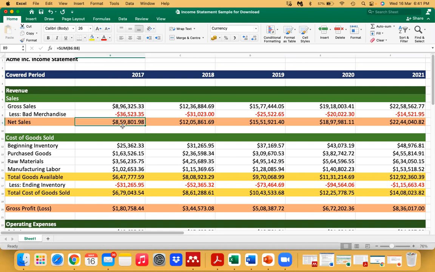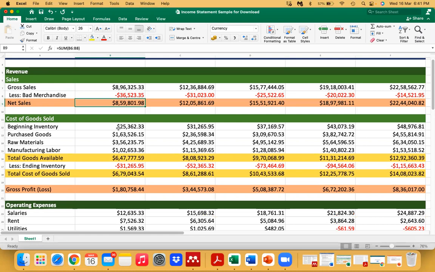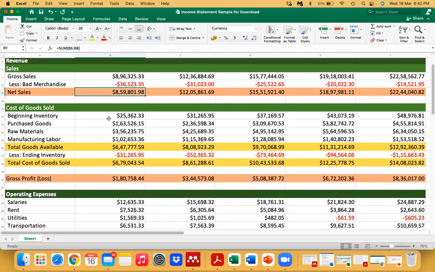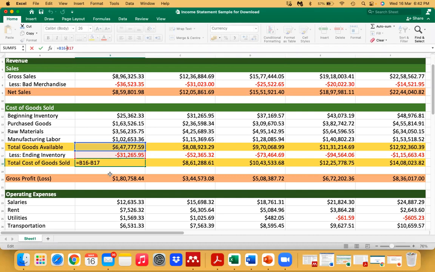So we just add both these sales and we get the net sales. Then the second part under revenue is cost of goods sold. So our beginning inventory was this, purchase good was this, raw materials is this. This is the ending inventory which we'll have to subtract. So we'll get the cost of goods sold by simply see these are the formula, both these things. And then gross profit. Gross profit is net sales minus total cost of goods sold.